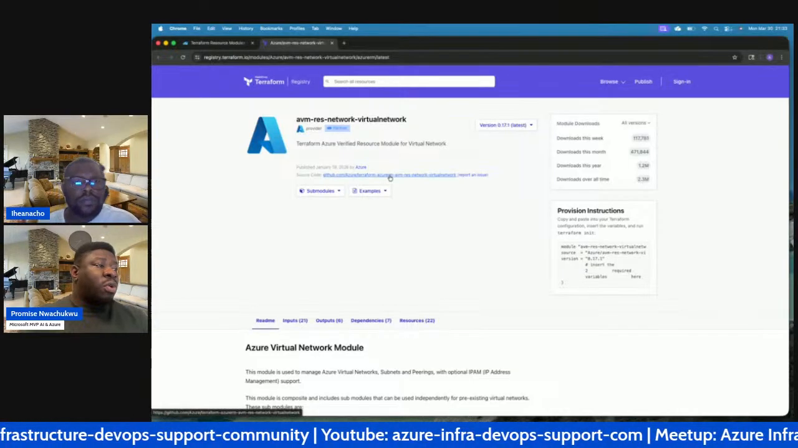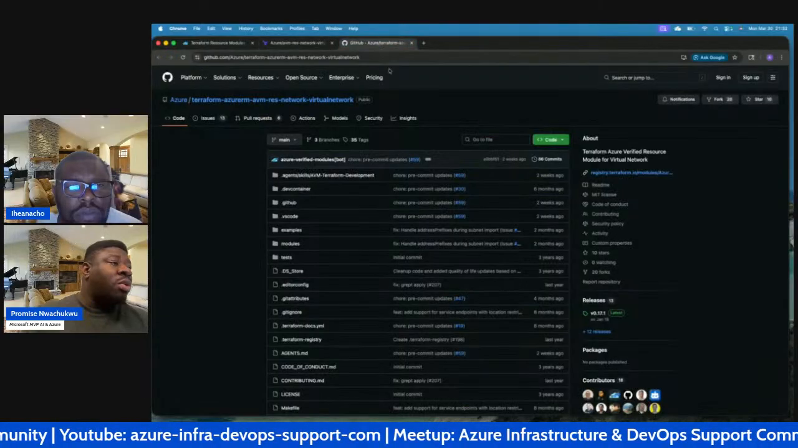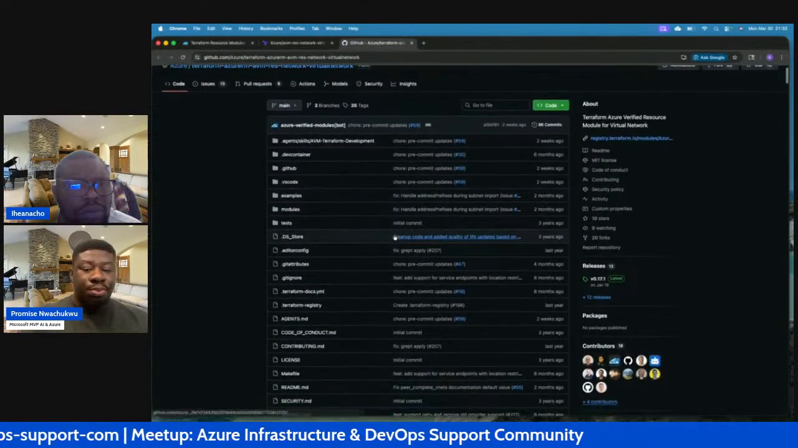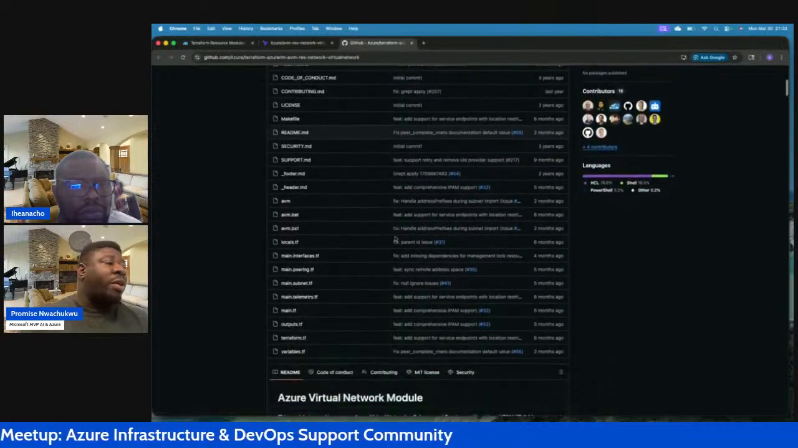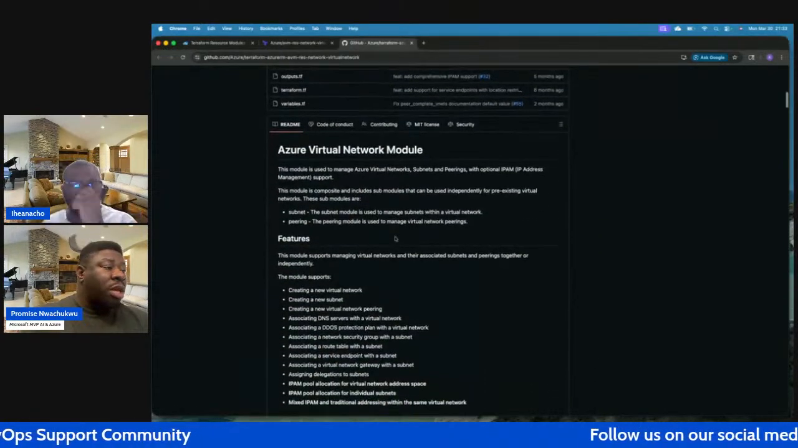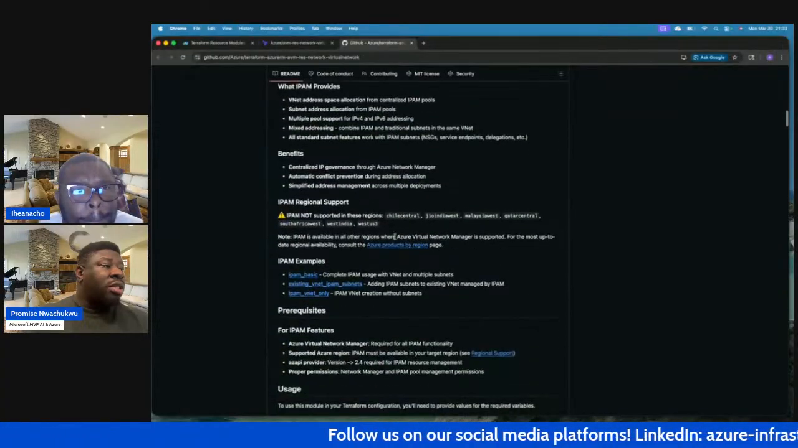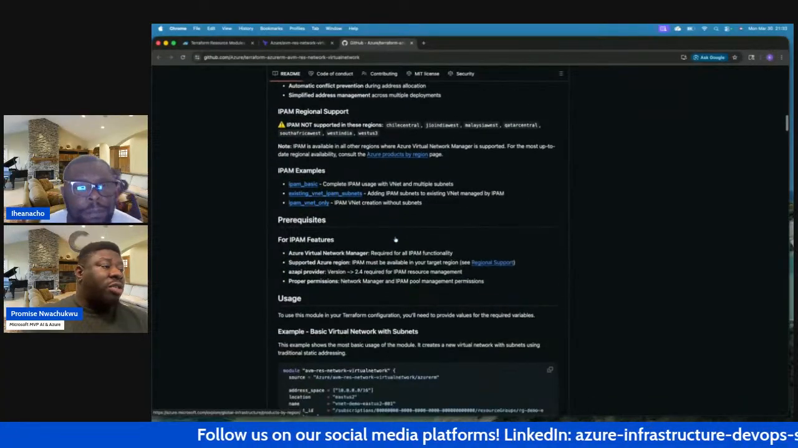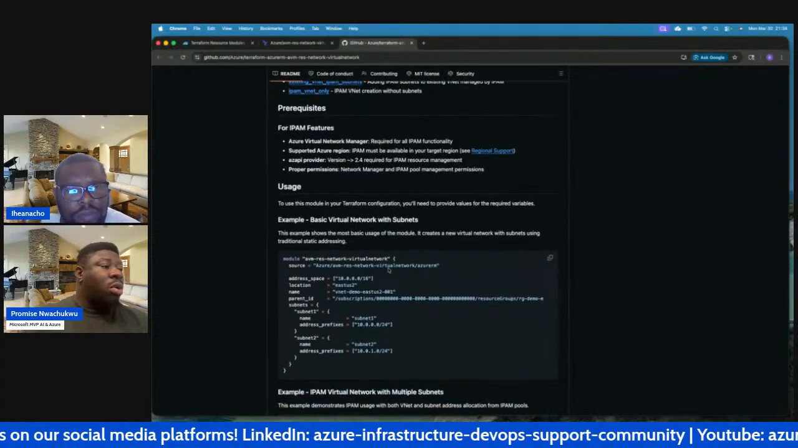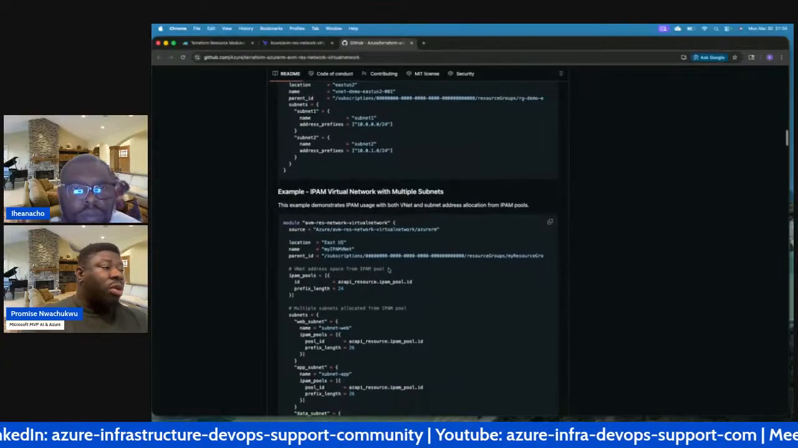And of course, if you want to see the code block or the source code itself, you can always click on the link here, which will then bring you to the Azure Verified Module itself. So on the module, you see the README. The README explains everything in detail: the benefits you get, the prerequisites, and how to make use of it.